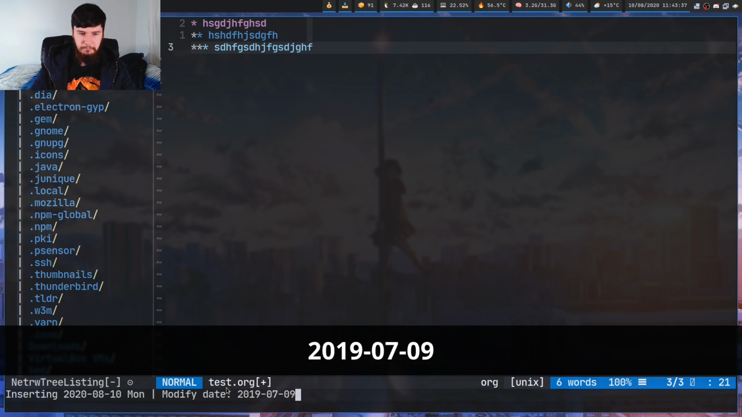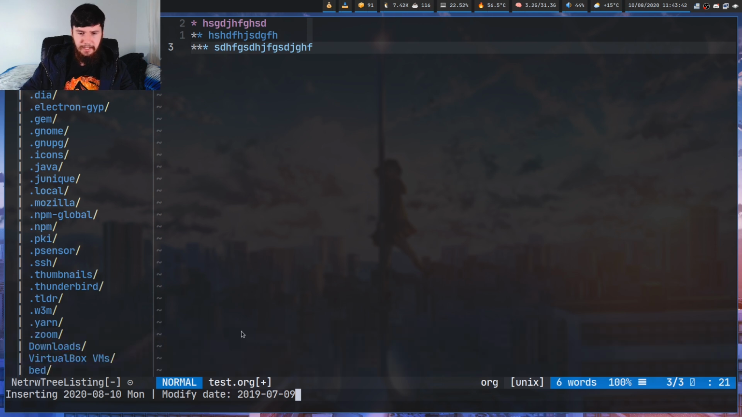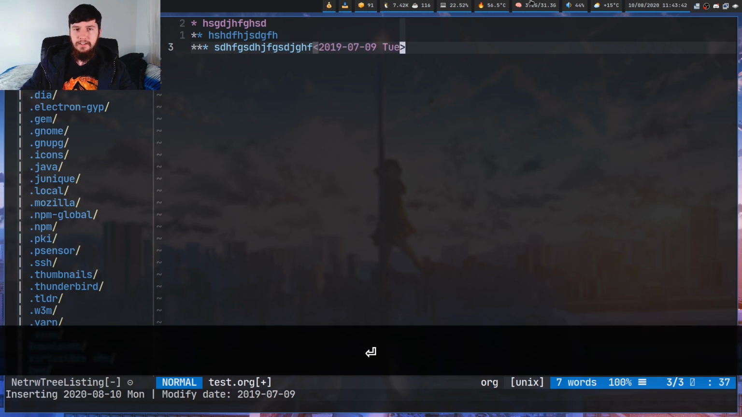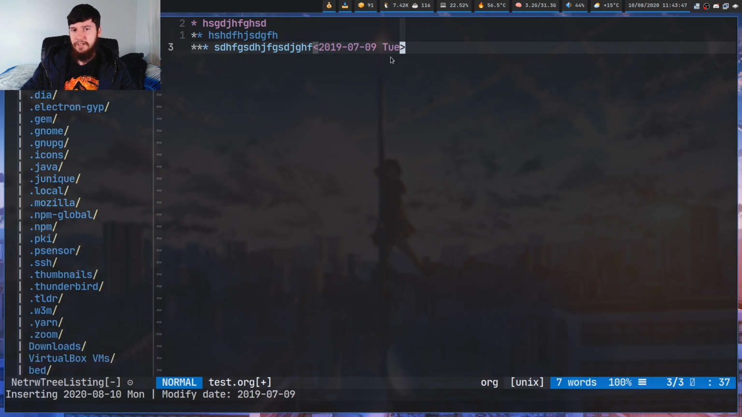2019-07-09 and leave the day entry open. I think it's going to try to autofill that day for us. As you can see, it then goes and works out whatever that day was.